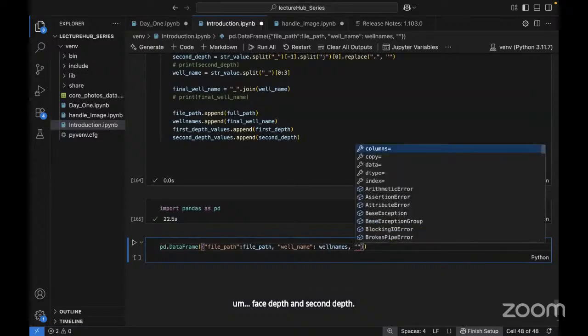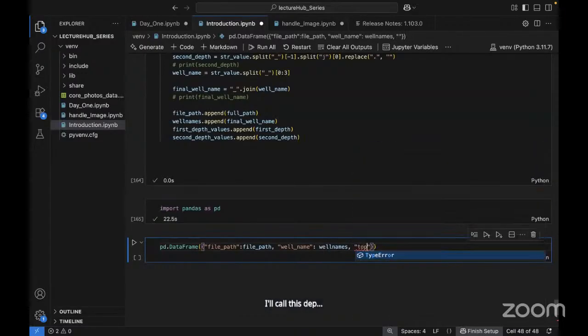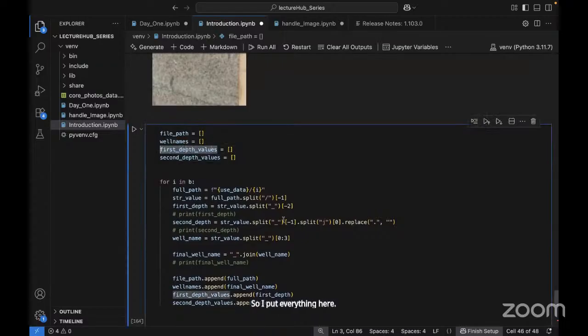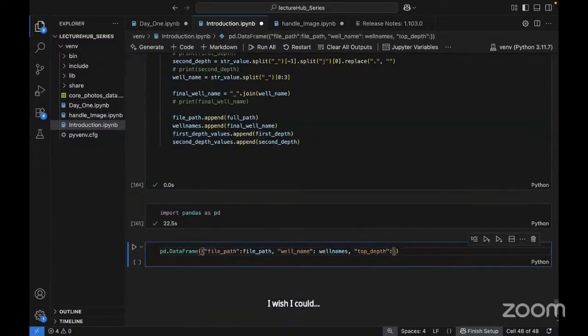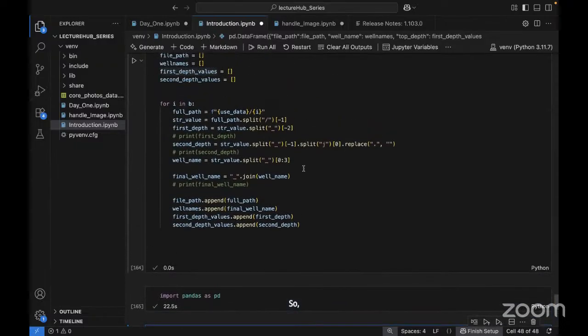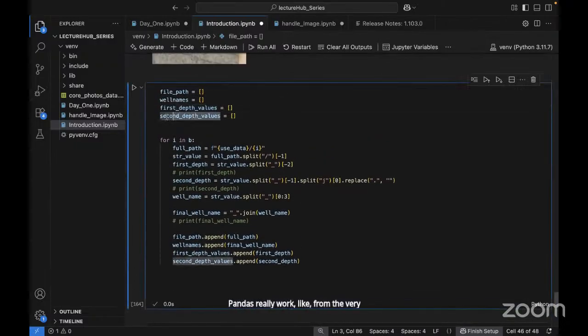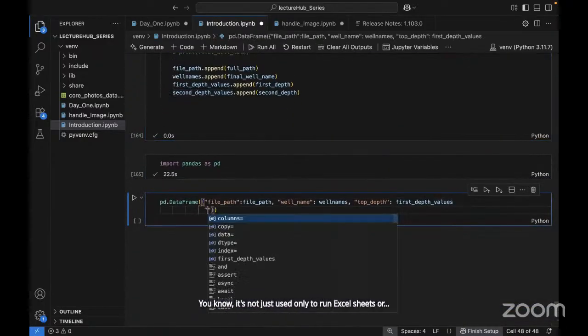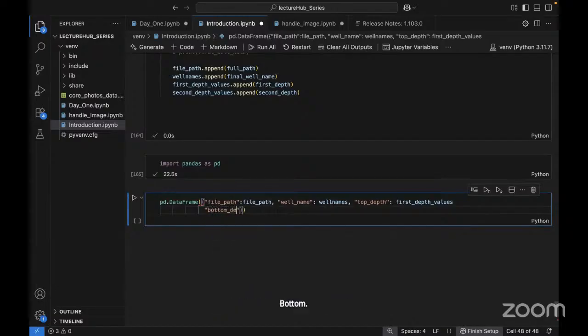I'll call this depth, let me call it top depth. And what do I put? Depths here. So I put everything here. There are different ways. I wish I had more time, but this is not a software engineering class. So I would have explained how pandas really works, from the very core. It's not just used to run Excel sheets. The next one is bottom depth, and all I have to do is just put this guy here.